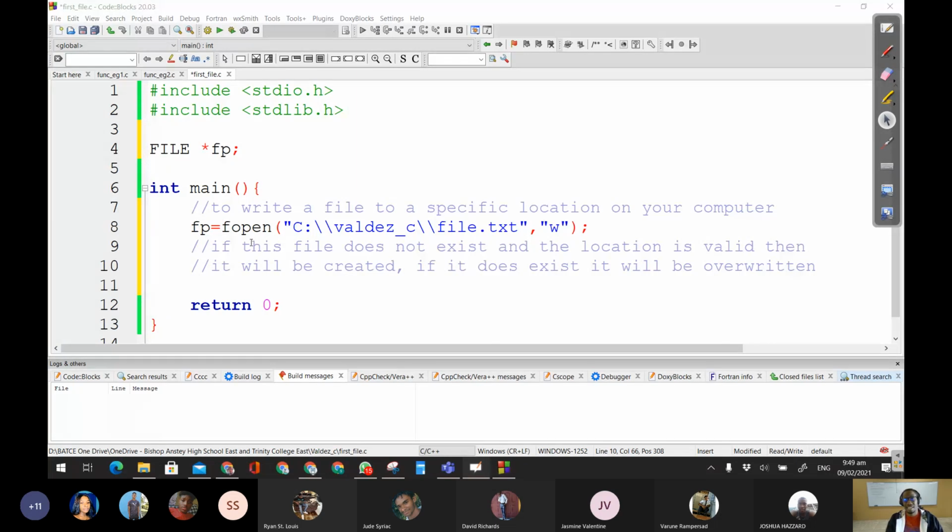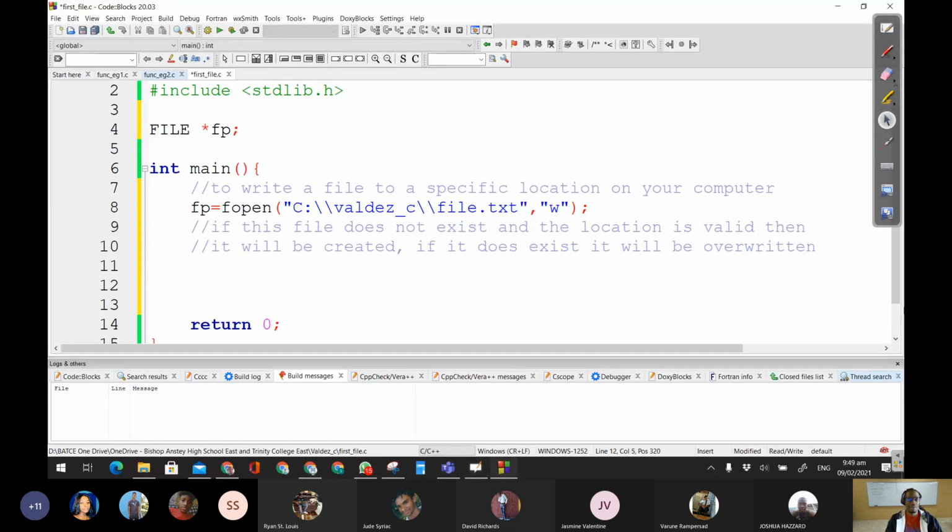Okay, good. All right. So if the file doesn't exist and the location is valid, it will be created. If it does exist, it will be overwritten. So let's simply ask the user for some text to write to this file that we've created.